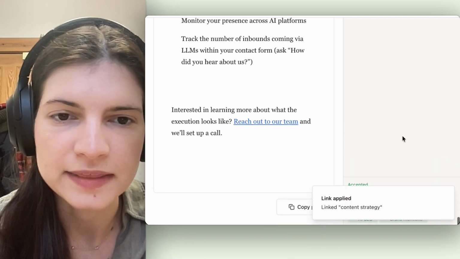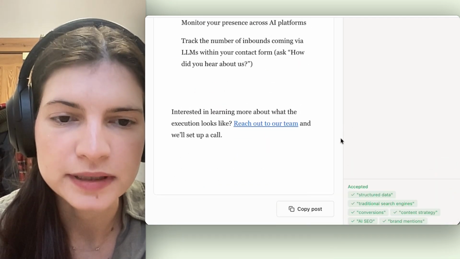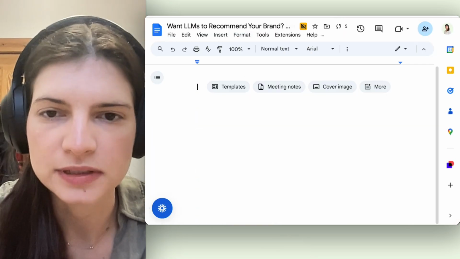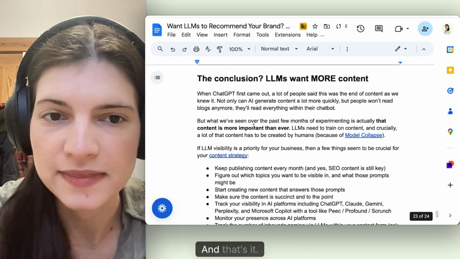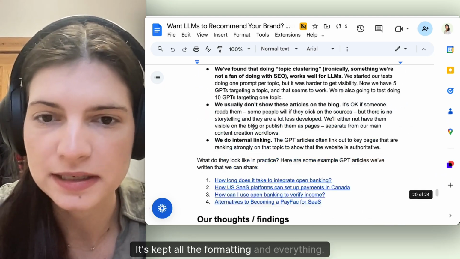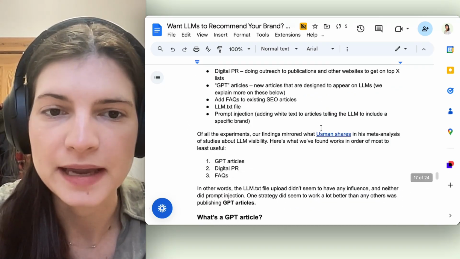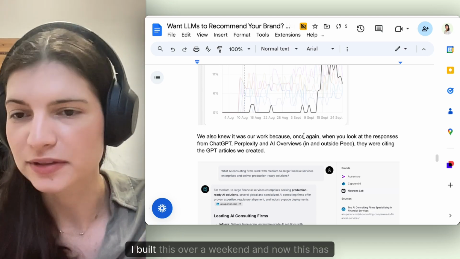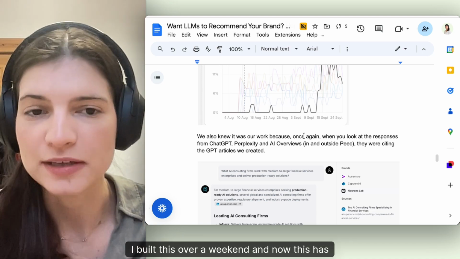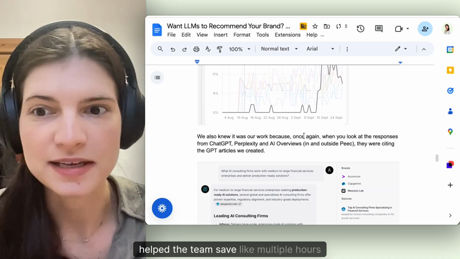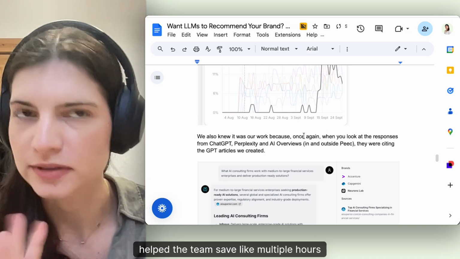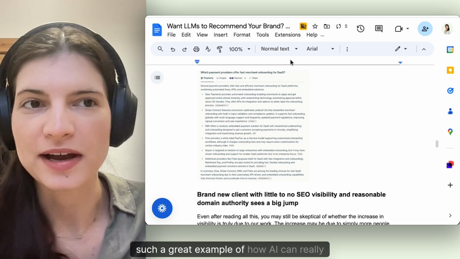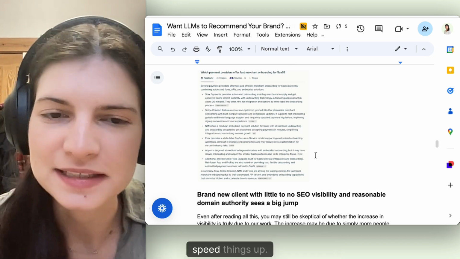And then go all the way to the bottom and you just click on copy post, go back to your Google Doc, delete, and add it back in. And that's it. It's kept all the formatting and everything. And you've now got the links added. So just like that, I built this over a weekend, and now this has already helped the team save like multiple hours of work, which is really exciting. And I think such a great example of how AI can really speed things up.